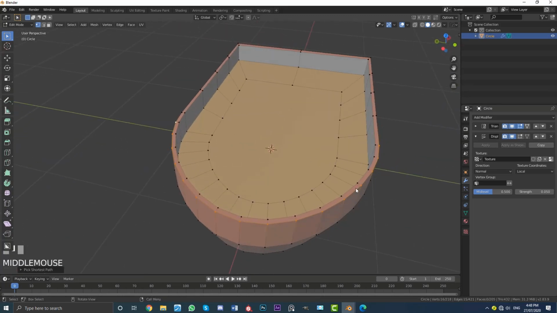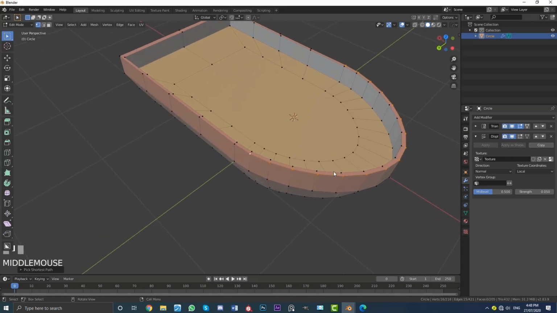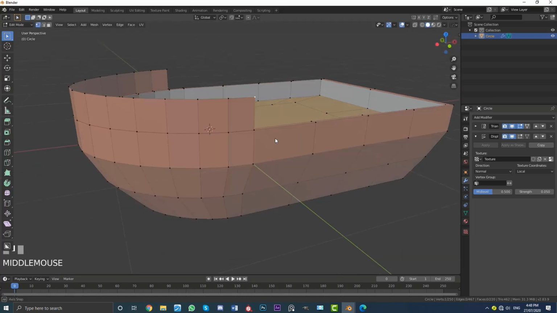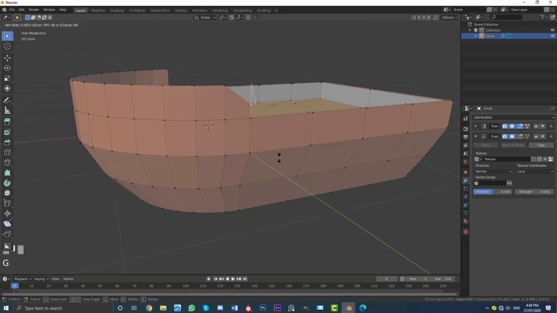So we just want to select all of these vertices here in the front, and then we're going to go Shift D to duplicate them, right click to let go, then E to extrude and Z, and we're going to bring this up to here. Select this vertex here, double G and just slide it down.